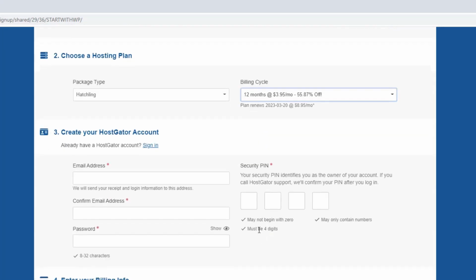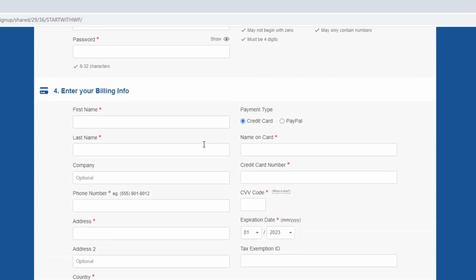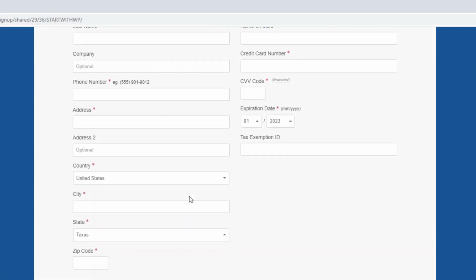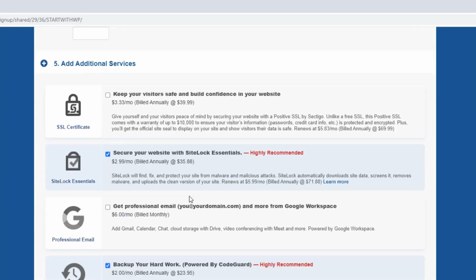Then under this we need to enter our email address and create a password and security PIN for our account. And then we're going to enter our billing information under this. Once we're done here, if we scroll down, we'll see a section called Add Additional Services. Personally, I don't want any of these, so I'm just going to uncheck them.